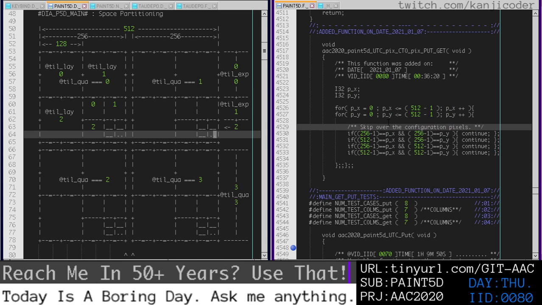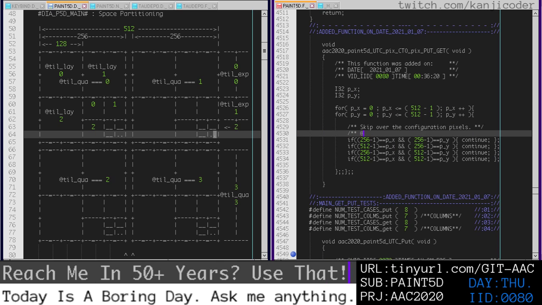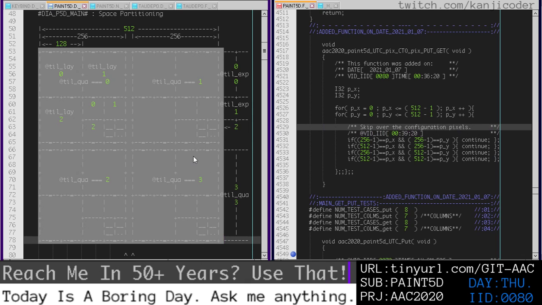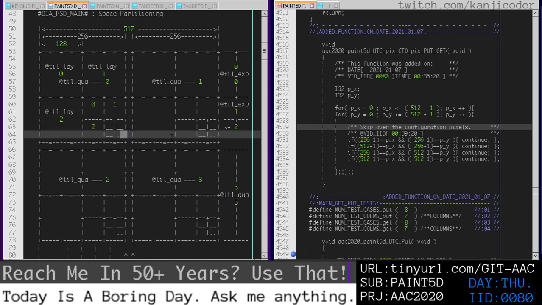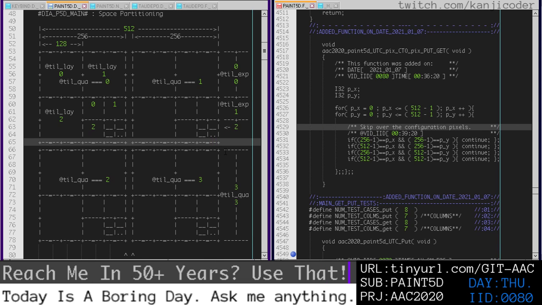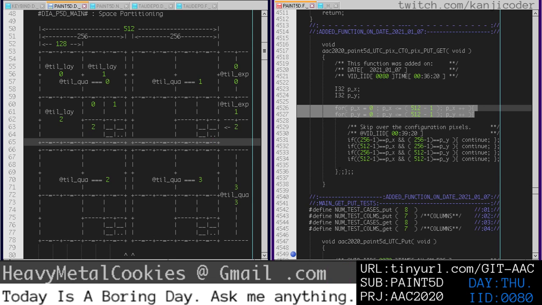So we want to skip over the configuration pixels. That's what we're doing here. And at vid iid 39 and 20. So when I'm saying skip over the configuration pixels, I'm talking about this data structure here in PAINT5D.data, and I'm talking about the single pixel here, the single pixel here, the single pixel here, and the single pixel here. So there's 4 pixels we need to skip over when we're iterating over the entire 512 by 512 bitmap.